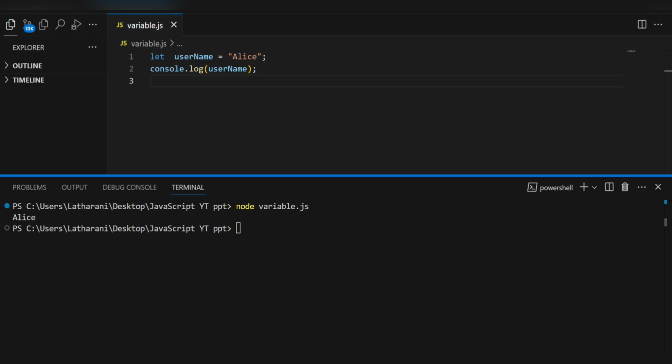For example, this is the example for the let keyword. Let username equals alias. Let is the keyword, username is the variable, alias is the value. The console.log is the printing statement. So this is the let keyword we are using.